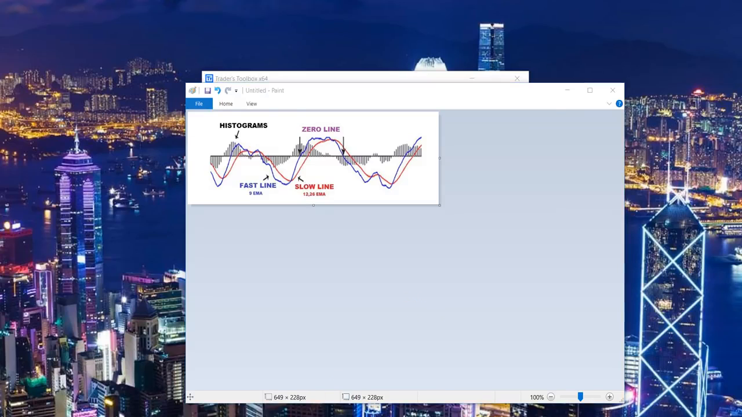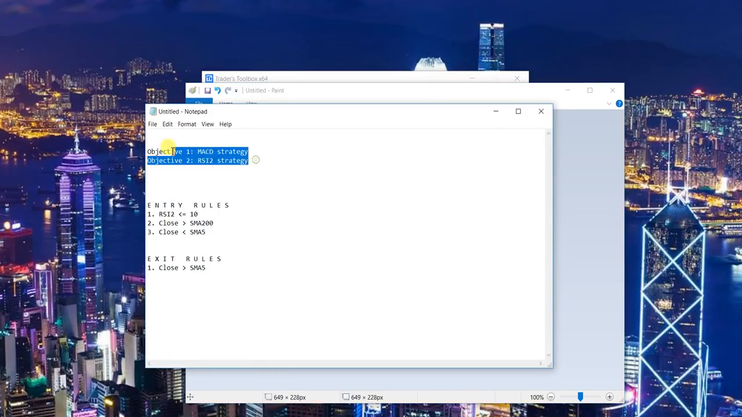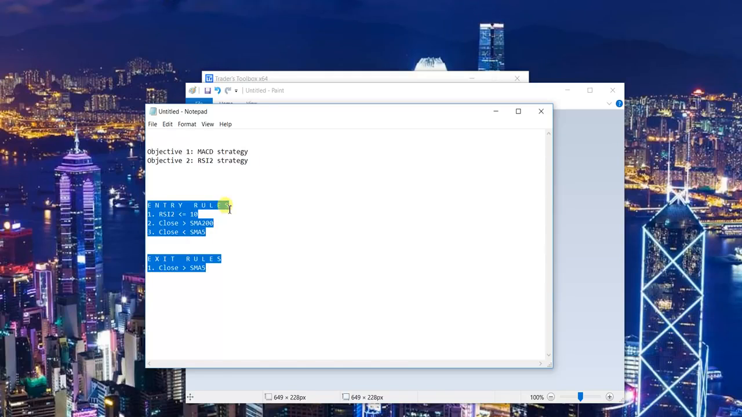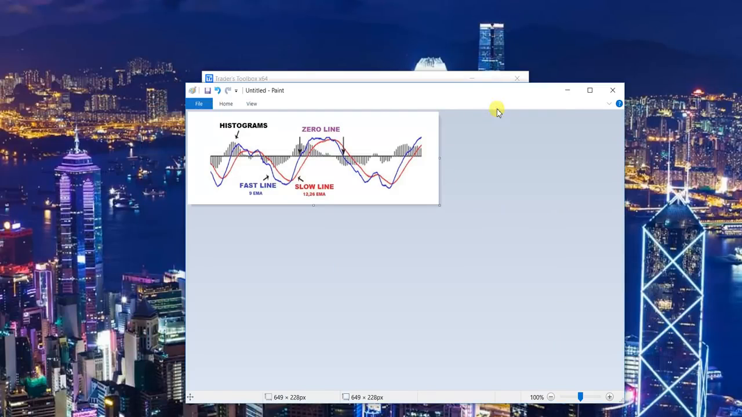All right, so in this video, I'm just going to show we have these two objectives, right? The first thing I'm going to do in this video is build a MACD strategy. The second thing I'm going to do is build this RSI-2 strategy, which is from Larry Connors' book, Short-Term Strategies That Work. But I just want to show how simple it is to test these things in Build Alpha so you can actually find out if they work or not.